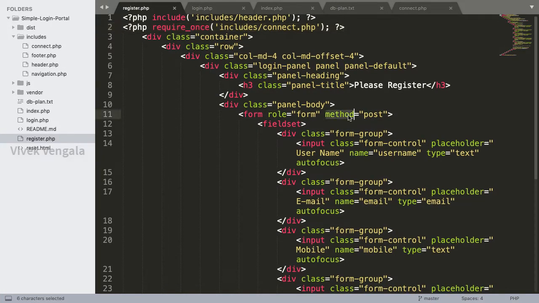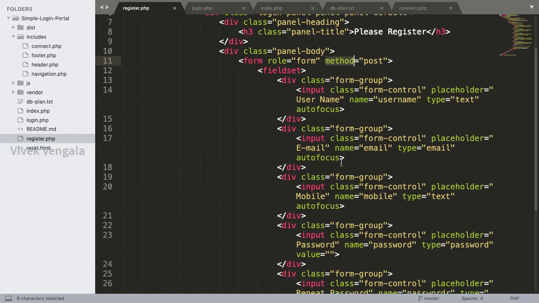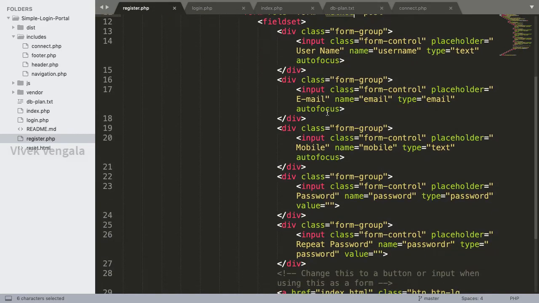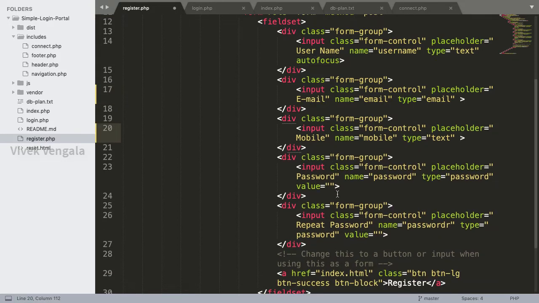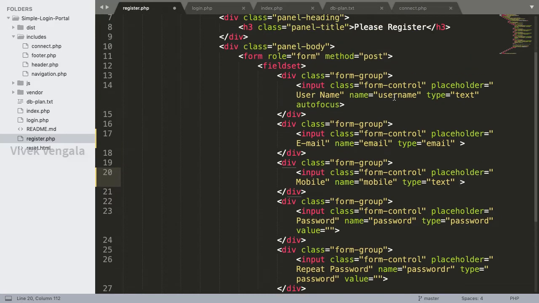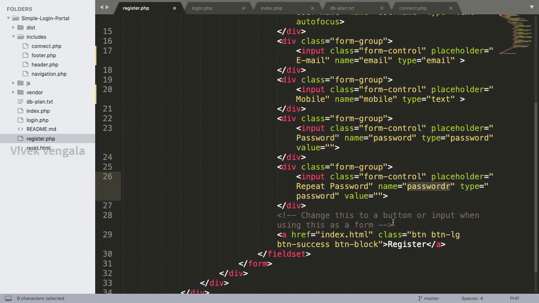In this video, I am going to work on a registration system, that is register.php, and here I am checking the form, method post, and input field names: username, email, and autofocus. We don't need the autofocus attribute. I am removing it. Then the password field, type password. Okay, username, email, mobile, and password are the names, and the submit button.